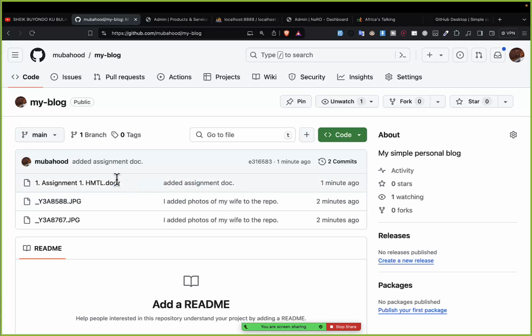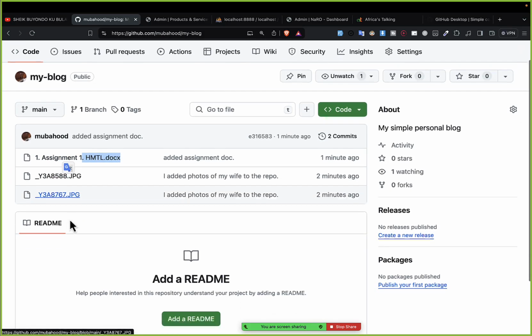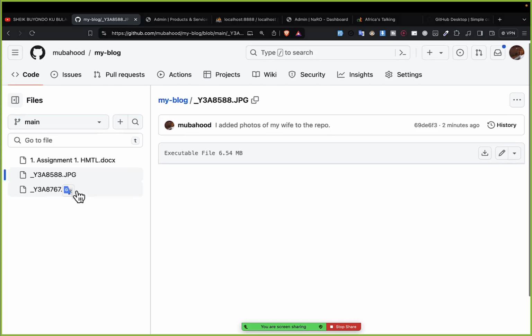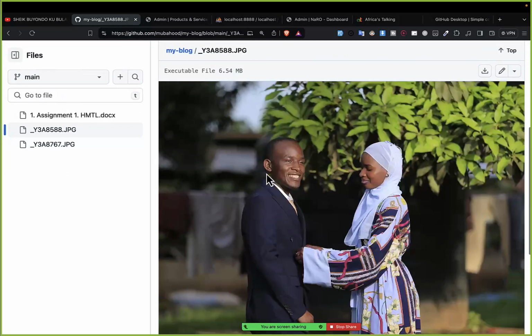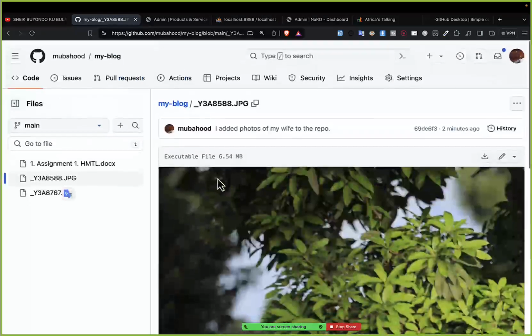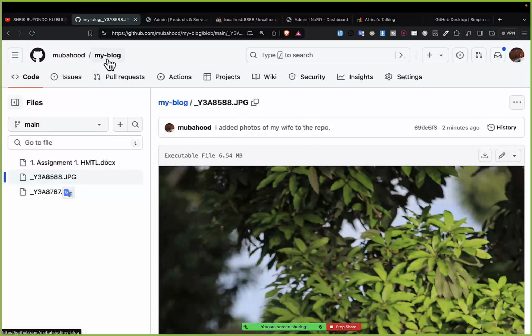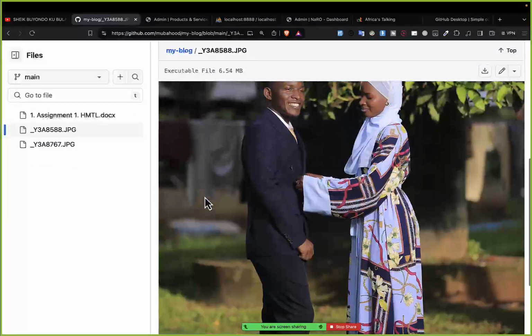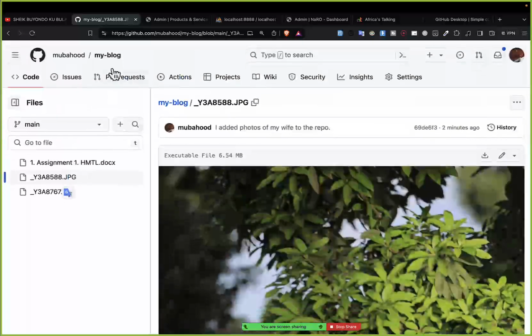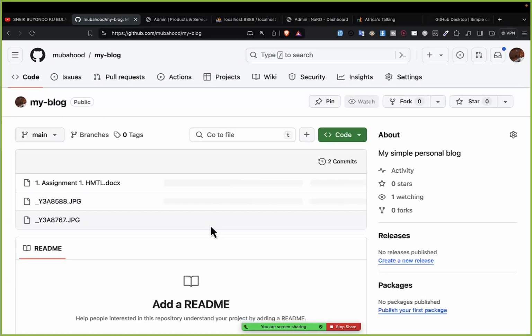So you can see this is the assignment, this is the photo that I added, and this is the second photo that I added, and the different commitments are there. So it means that even if I lose my laptop right now, I can retrieve my changes. Let's say I have another colleague who wants to add their own photos. They can simply clone this project and add their changes.